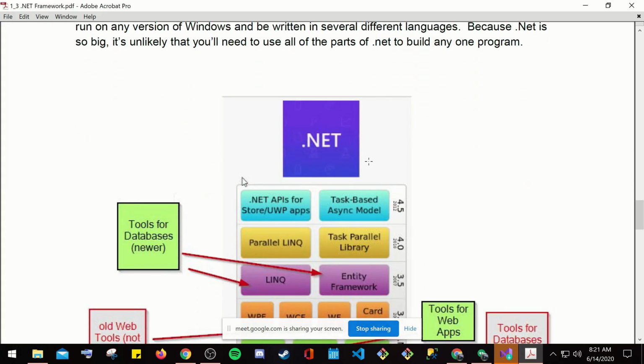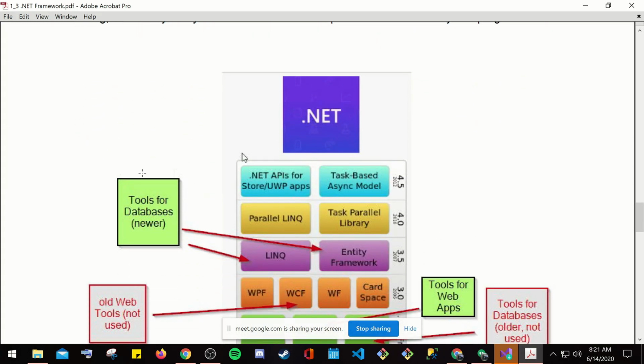So here you have your .NET tools for database, .NET APIs. So here, this is important. Some of the companies ask you, are you experienced in APIs?